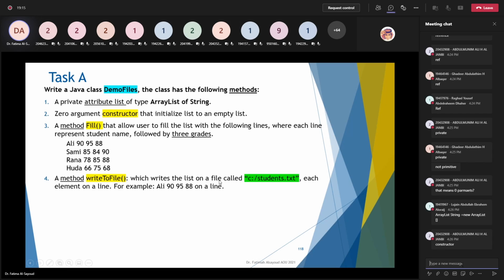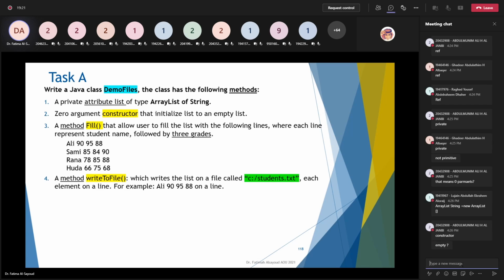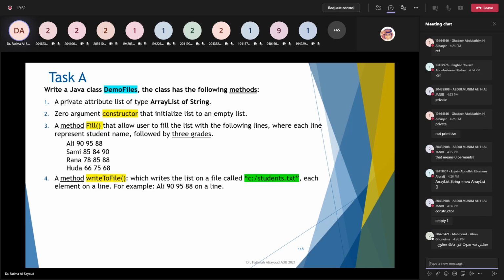Okay. So then we will have a method called write to file. What is this going to do? Yes, the constructor has 0 arguments. It's not empty. 0 arguments means it's not going to get an argument, but it's going to initialize the list with an empty list. Okay.